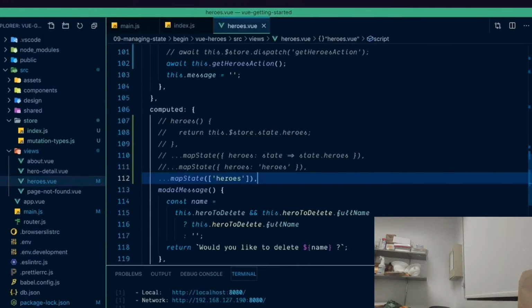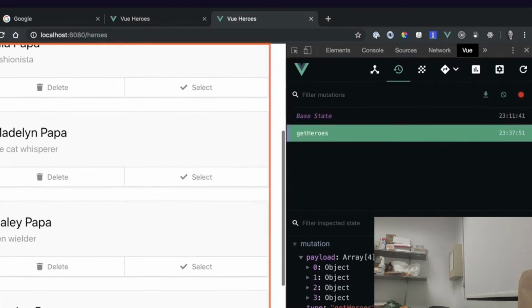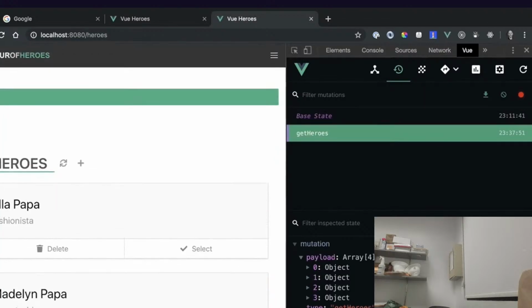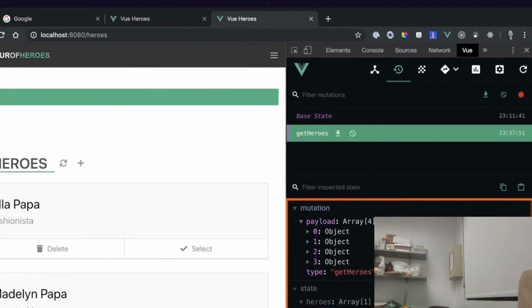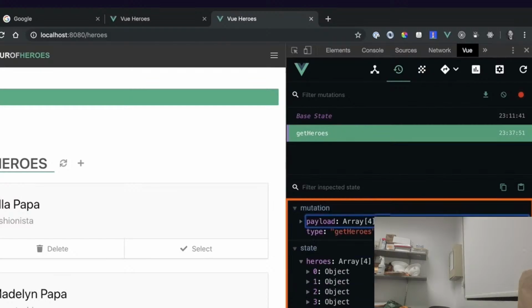Let's see if it works. Here's our application. We're going to refresh and notice we have all of our original heroes here. And over on the right-hand side, we can see the Vuex store. There's our initial call to the action called Get Heroes. And there's our state with the 4 heroes in it and the payload that was called with that Get Heroes.